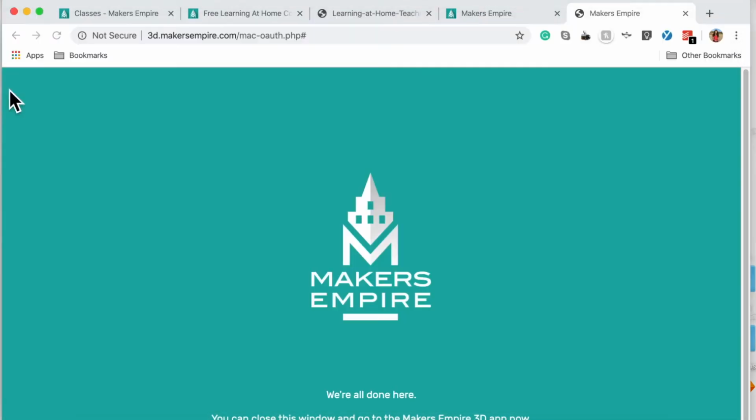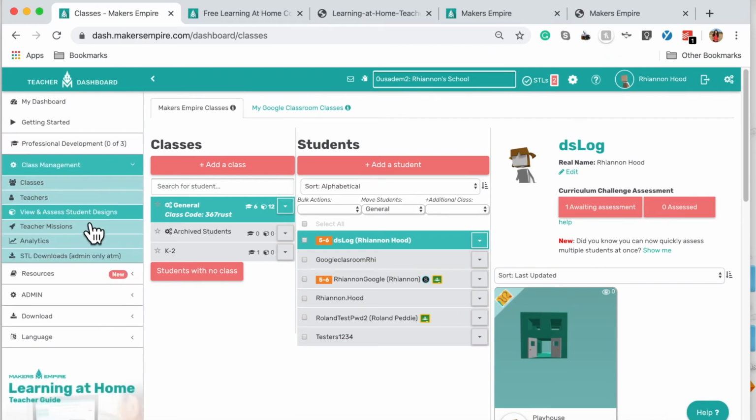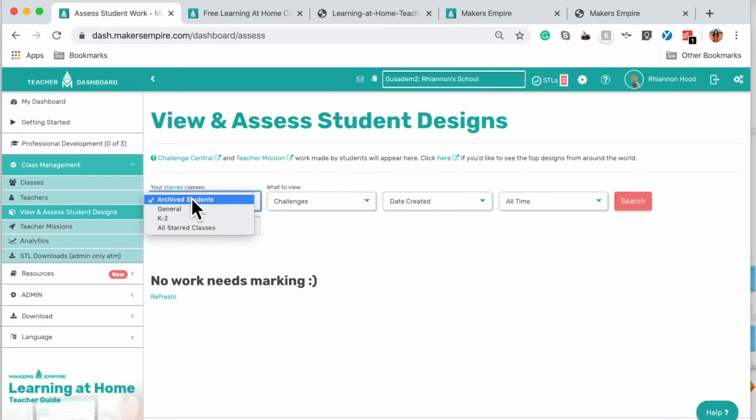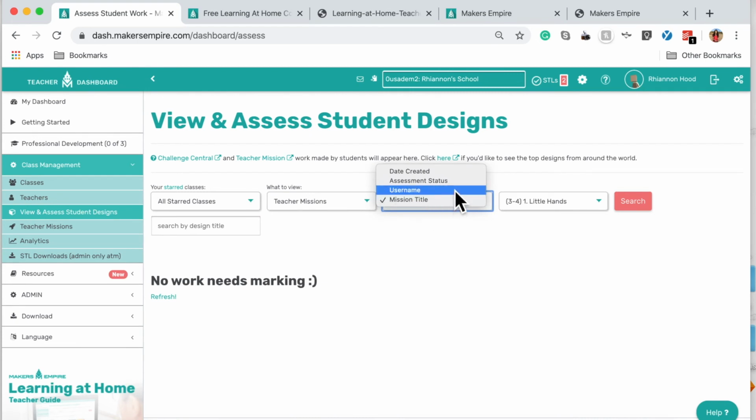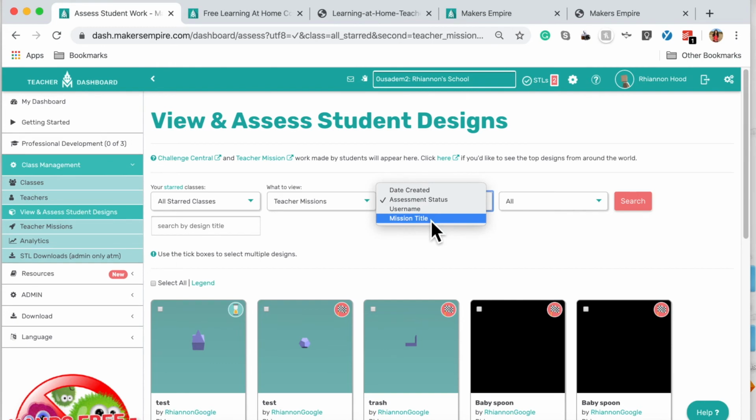Now, you as a teacher will go into your teacher's dashboard and you will click on Class Management, View and Assess Student Designs. You will click on what your class is. If you're using Google Classroom, you may need to choose all starred classes. You can either choose teacher mission. You can either choose a mission title, the username, assessment status, or the date created. I will actually choose mission title.